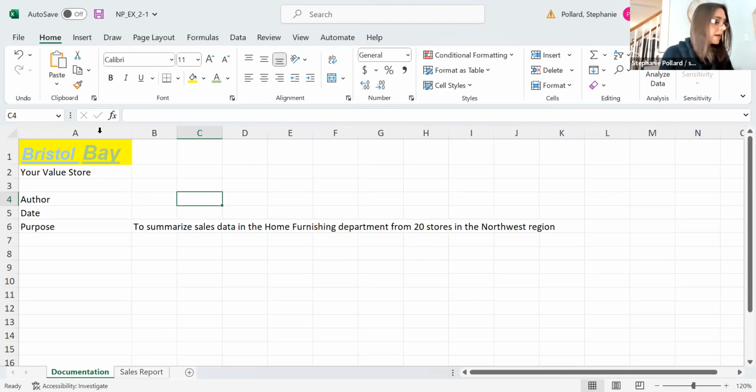Some things to think about as you're designing your workbook. Again, our goal is to make it visually appealing. What I have here is not very visually appealing to me. I'm just playing around. So we want to use colors in a way that makes sense. We don't want to overdo it, right? We don't want to distract the reader. We want to help them draw their eye where it needs to go or highlight certain pieces of information.